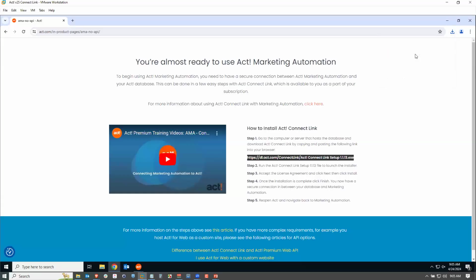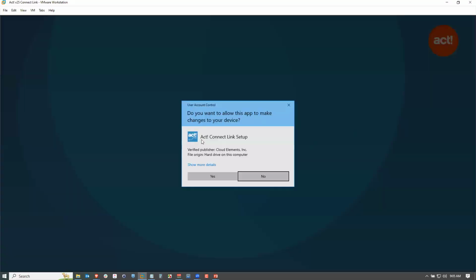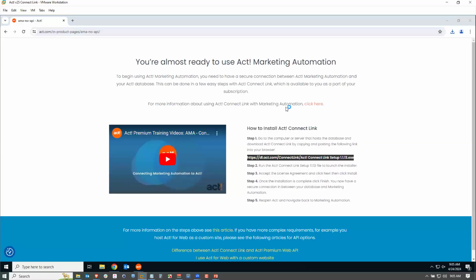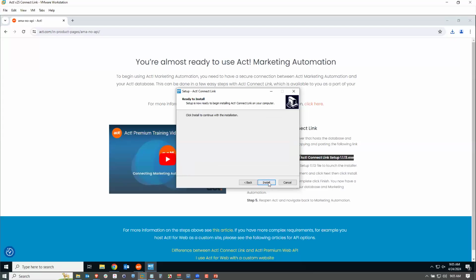So you can either click it in your browser or you can go to the folder where it exists. And what we're going to do is just install this Act Connect link. Accept the agreement in the wizard, click next, and install. We're not putting anything else on your machine. There's no malware or any hidden ware of any kind on there. It's just a simple little file that's going to allow your desktop version of Act to connect to Act Marketing Automation and some other features.